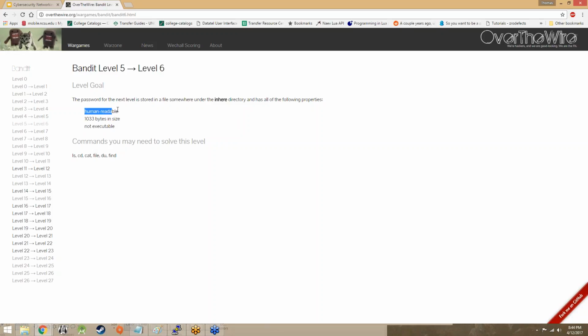Well, based on this one alone, this one gives us a clue, because remember that we had to look for a human readable file in the inhere directory for the last one. So more than likely, this is going to be a text file, right? In fact, that ASCII text file. Or ASCII, depending upon who you ask. No pun intended. So it's going to be a text file as opposed to a data file like we were getting before.